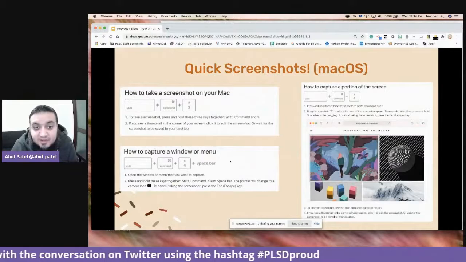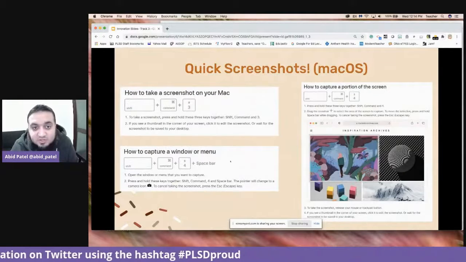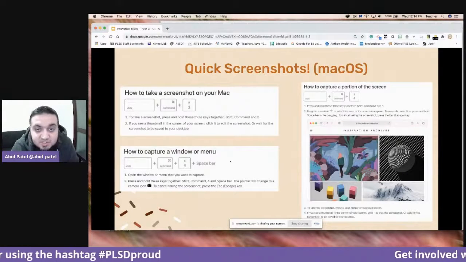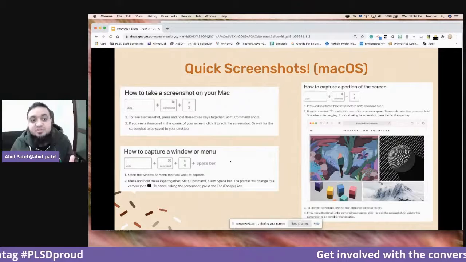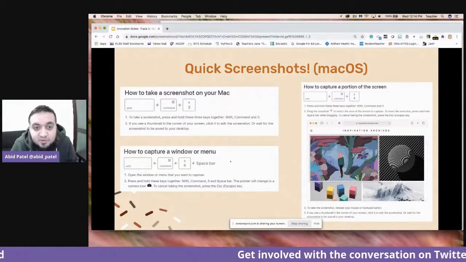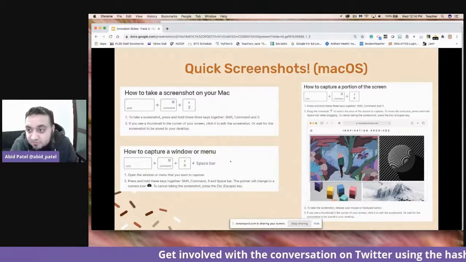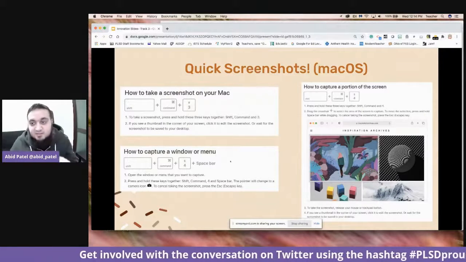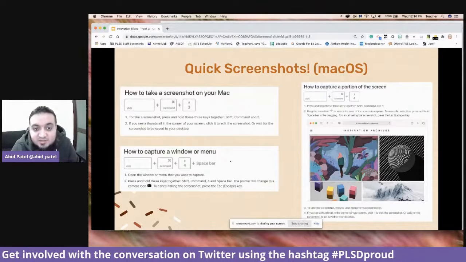Next slide. So quick screenshots. If you're using a Mac, there are many ways to take a screenshot. You can use Command Shift and 3, which will take a screenshot of your entire window. Or you can use Command Shift and 4, which will give you a selection box and you can select that.